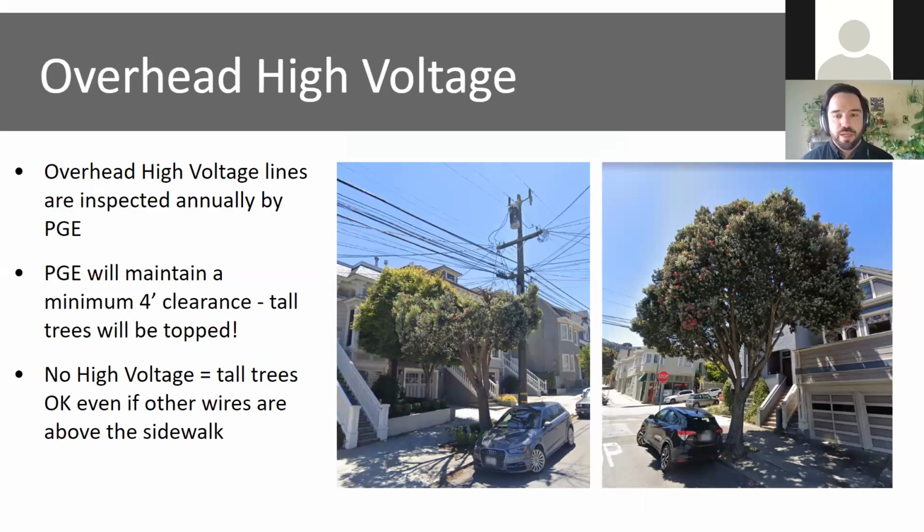Another one that we look at is overhead high voltage lines. PG&E inspects its high voltage lines every year, and they maintain at minimum 4 feet of clearance of all vegetation around those lines. But that doesn't mean that they only prune to 4 feet, because they'd be back every single year. So if they need to prune something, they'll often hit it back a lot harder than that minimum clearance. And that results in diminished canopy, which results in diminished environmental benefits from those trees. And that means that the trees, by and large, are more expensive and are providing fewer benefits.